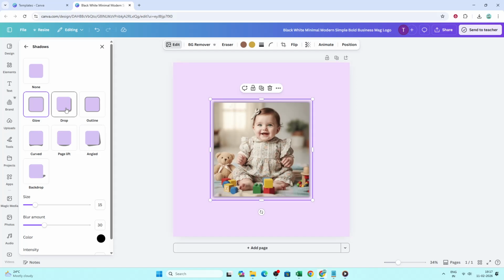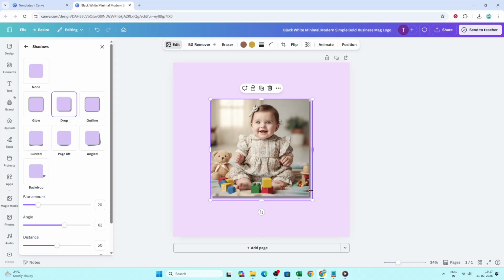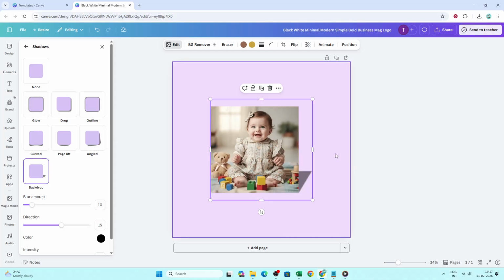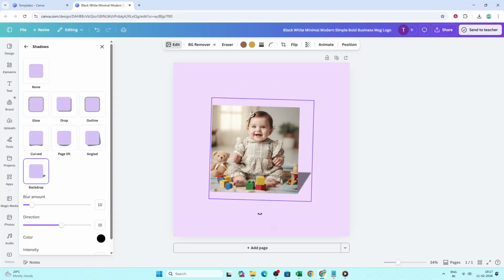Drop creates a classic offset shadow to one side, which looks natural and works well for product shots or text elements. Backdrop simulates a cast shadow onto a surface behind the object. Perfect for giving a sense of space and direction to your lighting.